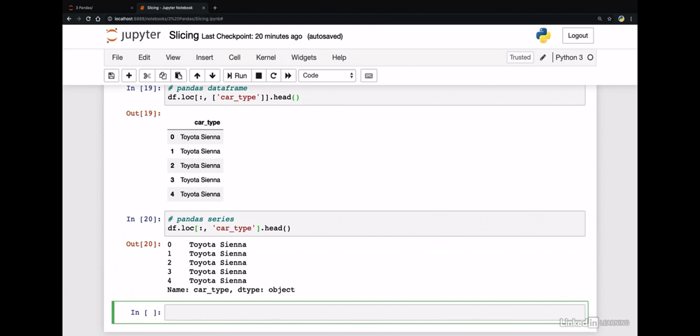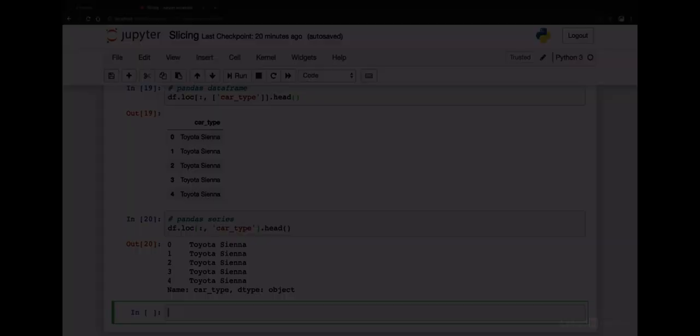So that's it. If in the future you're presented with a big data set and you want to look at a subset of it, consider slicing.